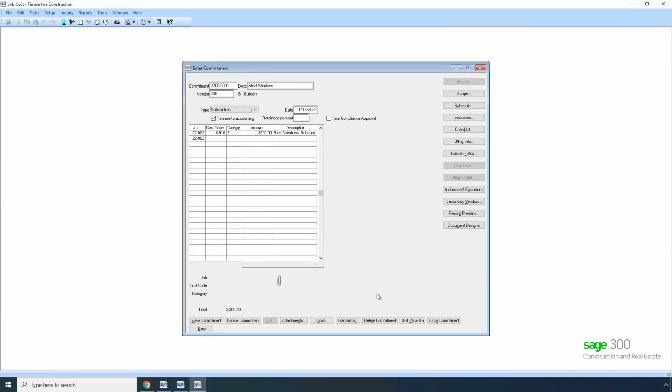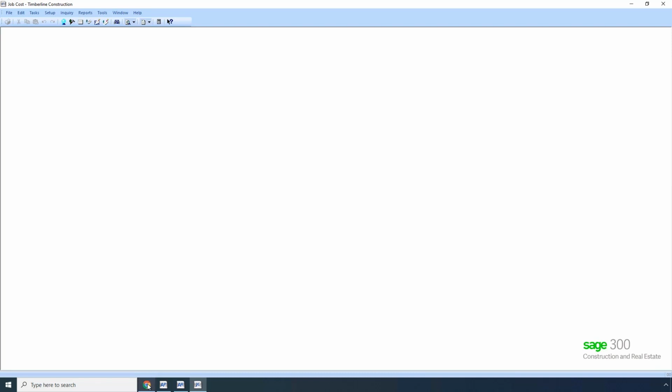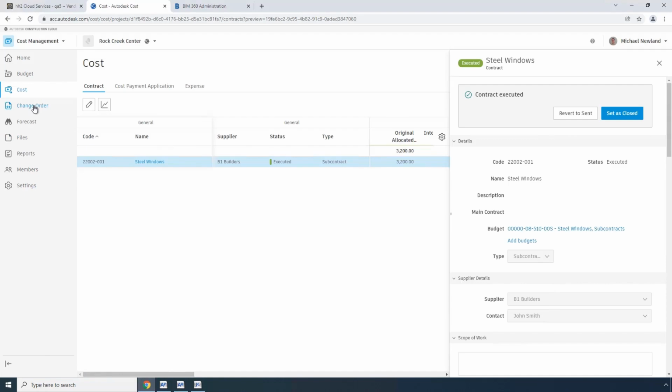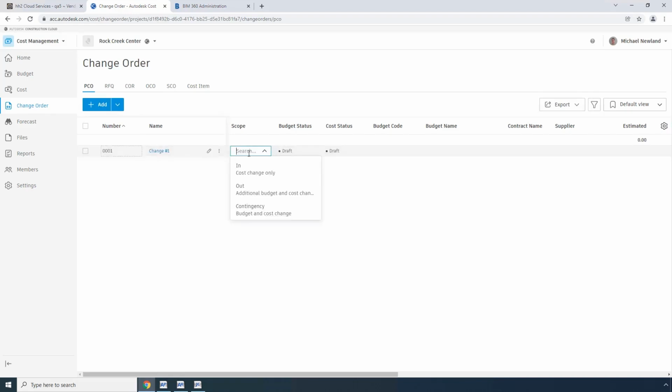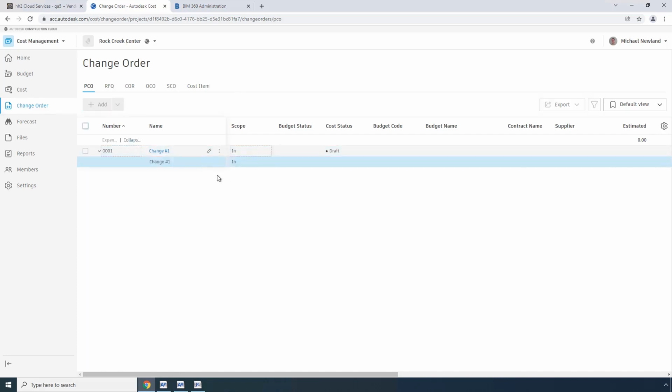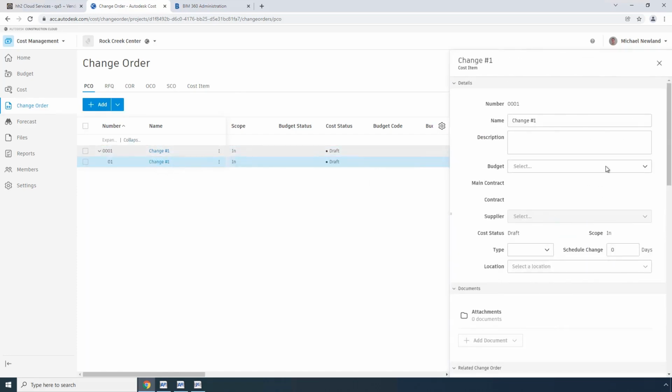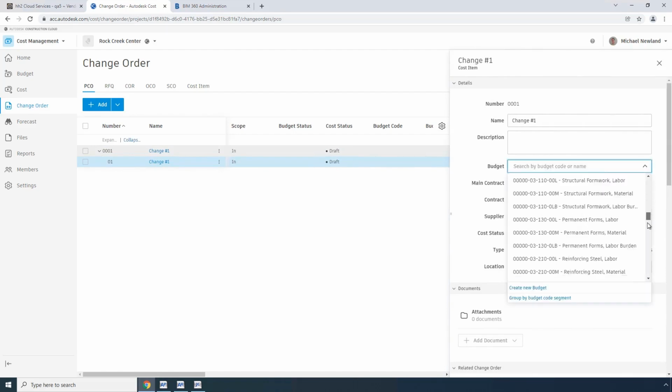So at this point, I'd like to go ahead and create a subcontract change order in Autodesk and send that from Autodesk into Sage as well. So let's switch back over to Autodesk. We'll click on change order. And the process of creating a subcontract change order begins with creating a potential change order. So I'll click on add. And we'll add a cost item under it. Identify the budget code that it belongs with.